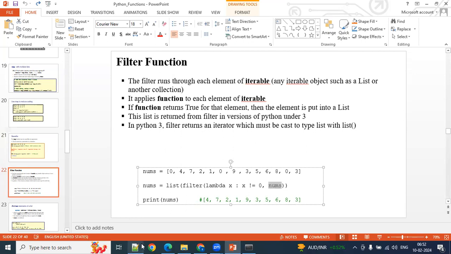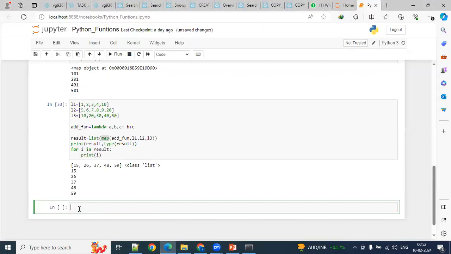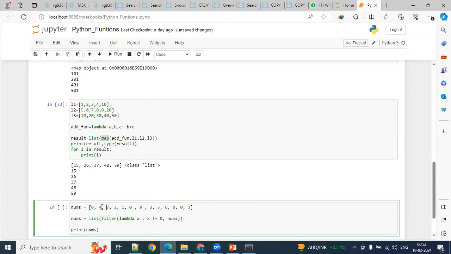Let me take the same example here and explain that. Now, numbers equal to, I've defined some numbers here. Non-zero numbers, I wanted to filter out actually. For that, numbers equal to, the same object name I've taken, whatever the list name I've taken. List of, I'm converting ultimately into list.